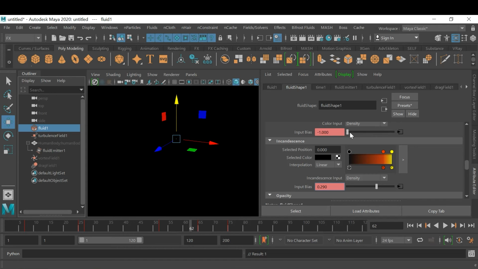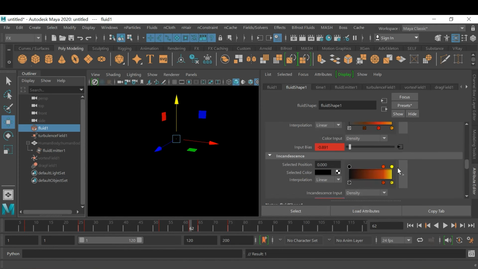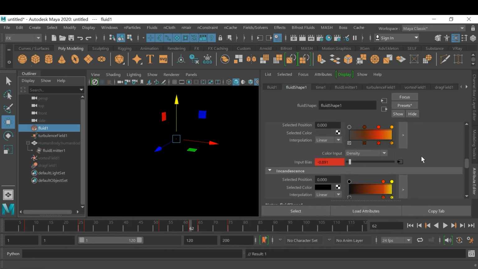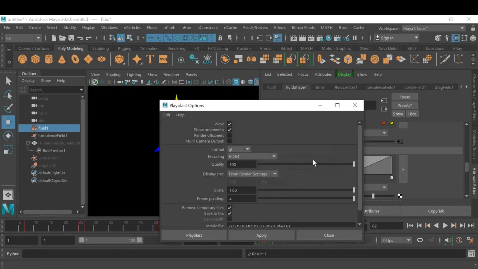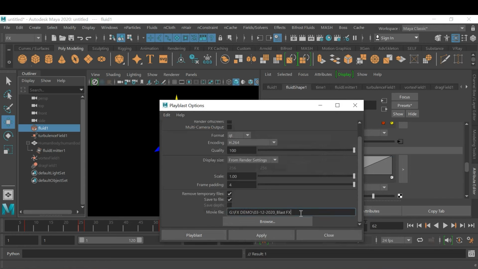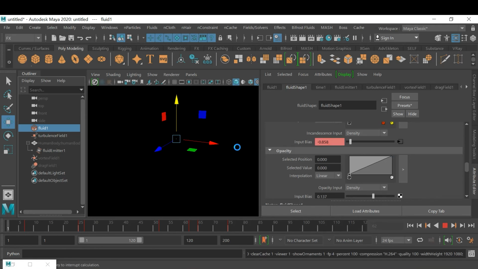So just decrease it, and make sure you set the key for both the areas. So it's going to adopt that particular color. This particular color is going to adopt this particular color. And now once again we're going to play blast and check. So FX A, play blast.